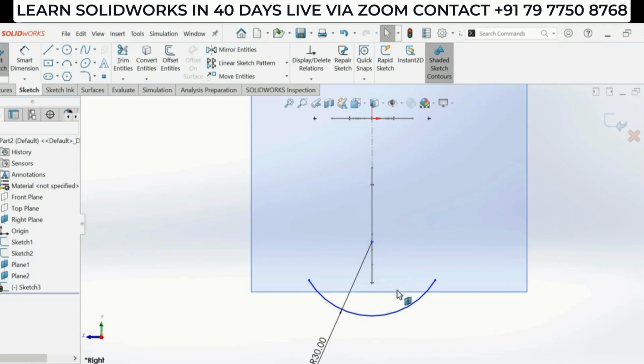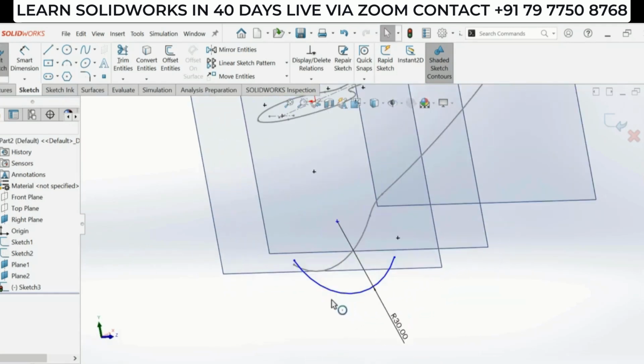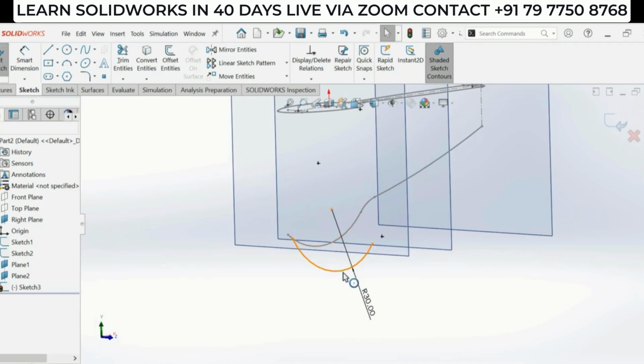Now we have to connect this sketch with this sketch. How to connect it? By piercing. Now I will take one point, make it a center point.